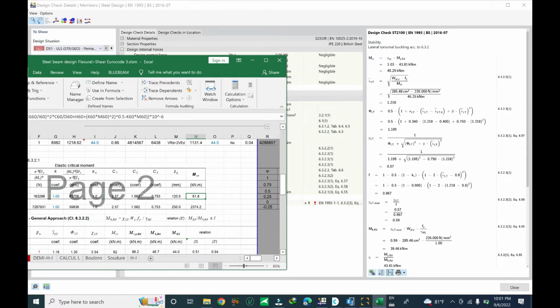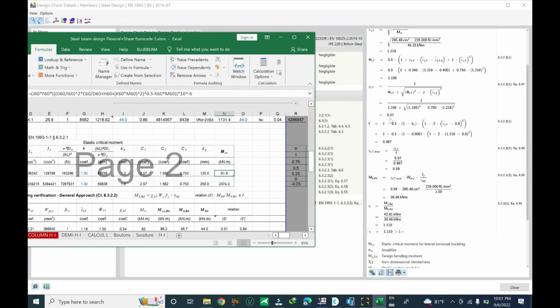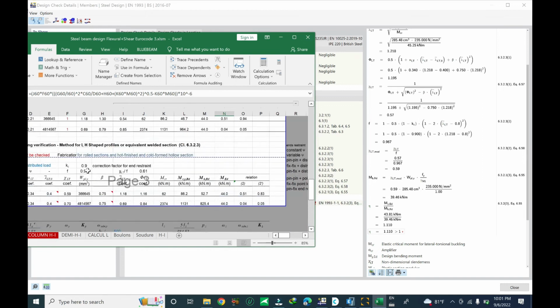Yes, and so the other parameters will be changed. You see here the lambda_LT bar is included with the Mcr. Mcr changes, so the lambda_LT bar also changes. Other parameters also change, so we do not fit by itself. Okay, chi is equal to 0.96. Now let me check. Yeah, it's the same.